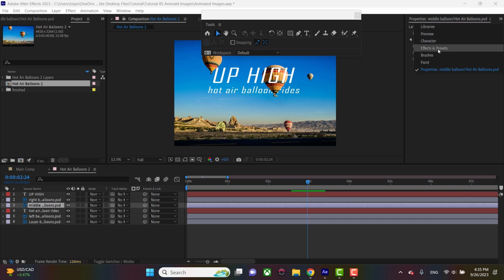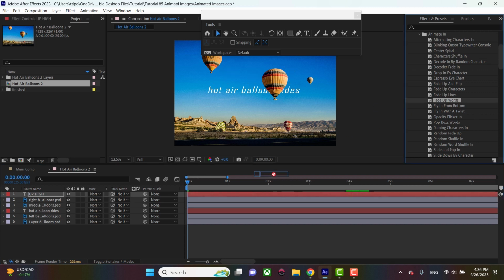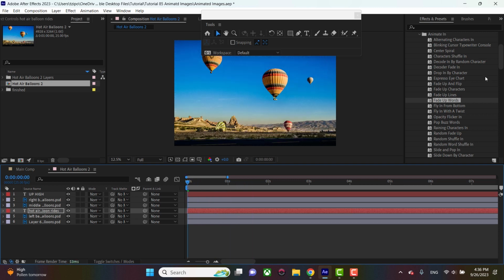So let's head over to effects and presets on the right-hand corner. And I'm going to choose, let's say, fade up words. I'm going to drop it onto my timeline here. I'm going to do the same for the tagline. So as I scrub through, it automatically animates in. These presets are really great for quick animations.